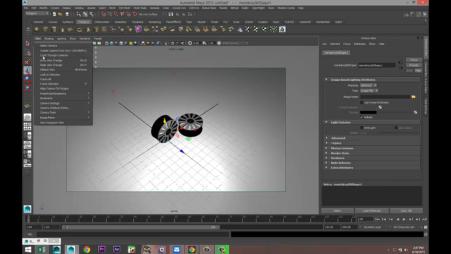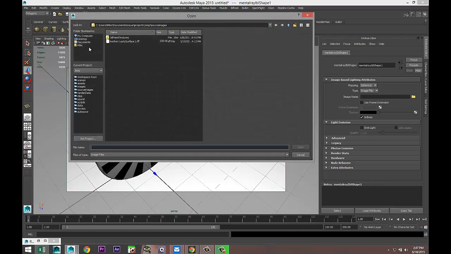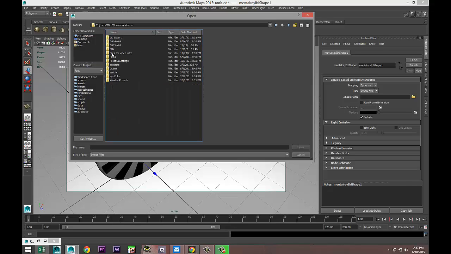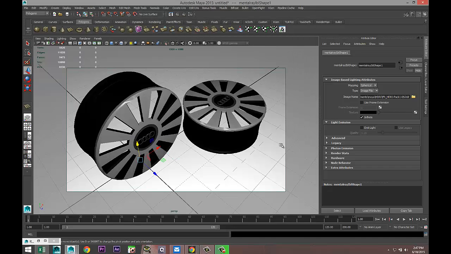I'm going to go and look for my bookmark. There we go. Let's select an HDRI file. Documents, let's see, Maya HDRI, and we'll do this guy. And let's give this a trial run. Okay, I'm going to do a quick render and I'll see you guys in a sec.